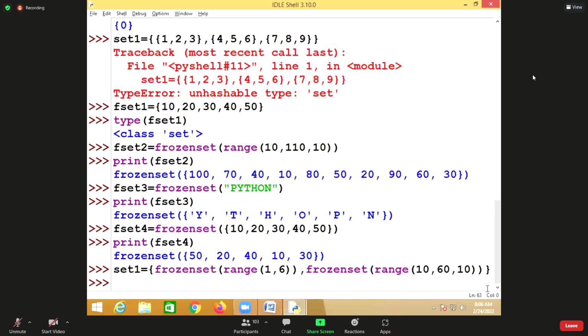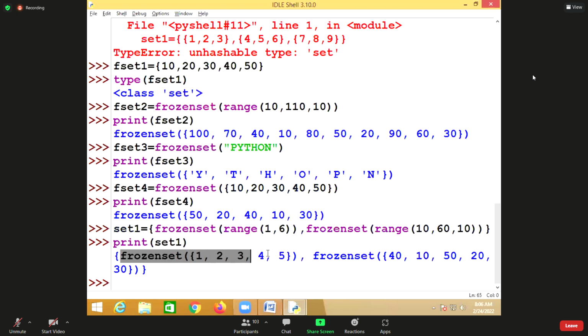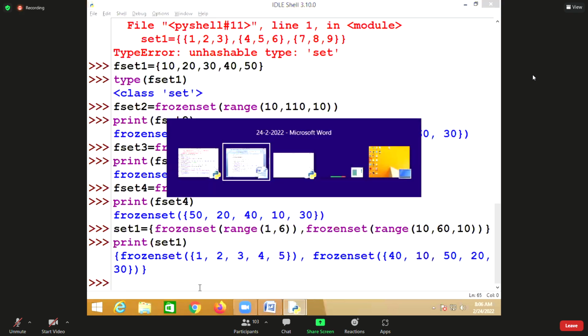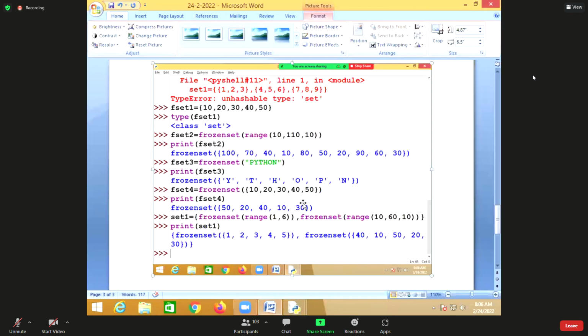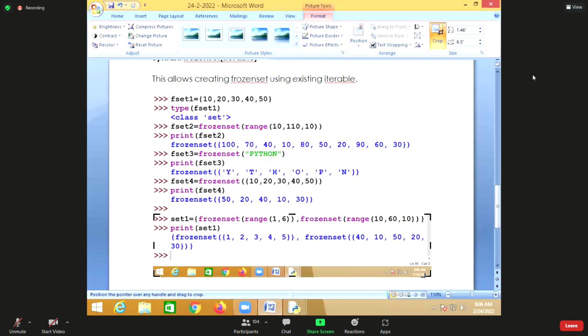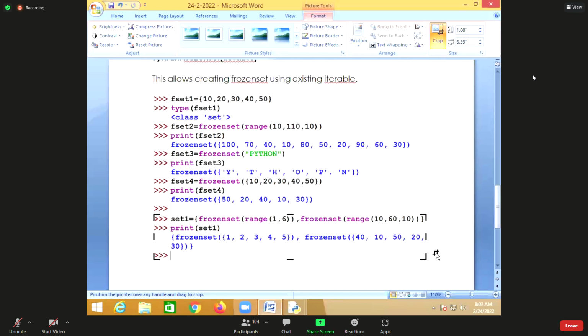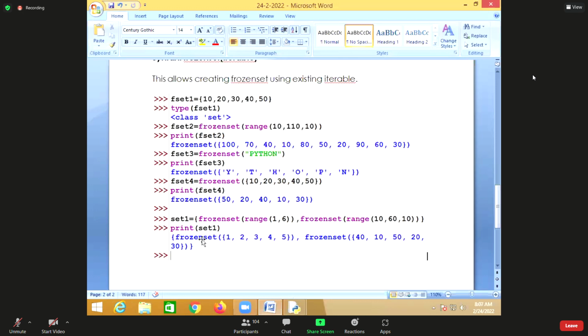So the main usage of a frozen set is representing sets of sets. Within this set, how many sets are there? 2 sets. This is set1 and this is set2. Then how can you read it? Same way, you can use a for loop. You can read the elements using a for loop, right?